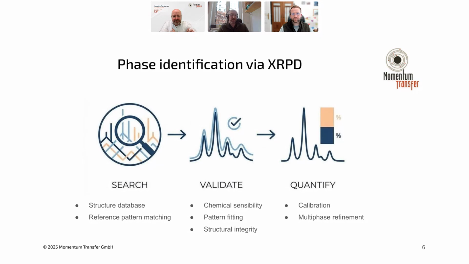Preliminary pattern fitting, making sure that if you need to modify those candidates to fit your pattern, it actually maintains the structural integrity of that candidate. Do modifications to the lattice parameters make sense with respect to the temperature and thermal expansion of the phase? Or do you get weird changes in occupation that are necessary that don't make any sense?